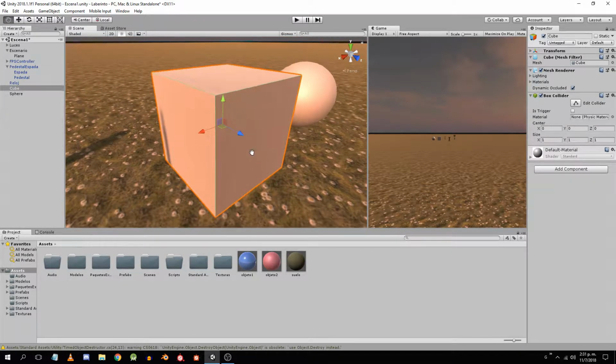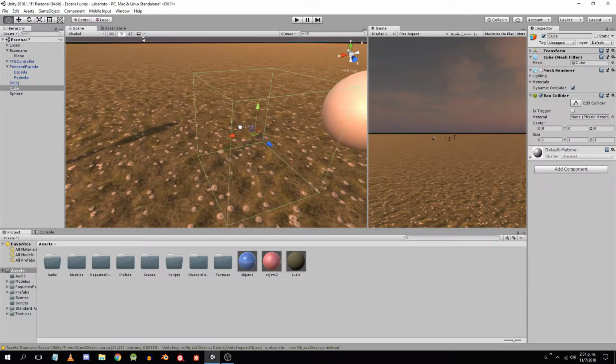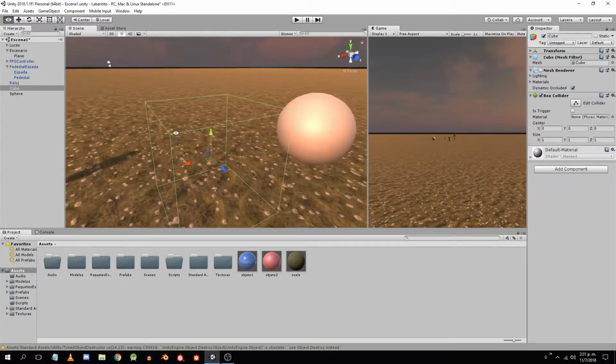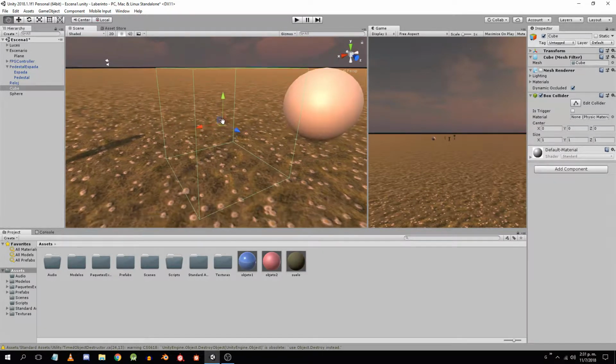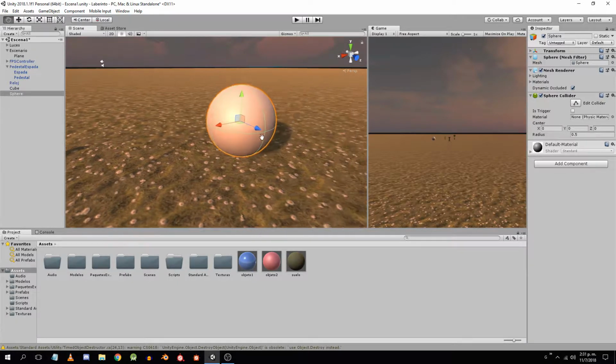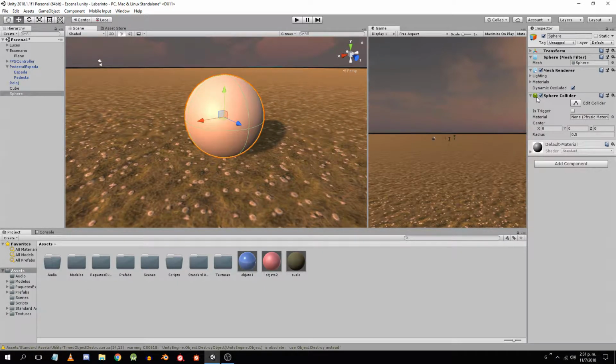To better observe the collider, we are going to disable the mesh renderer component. The collider fits exactly to the geometry of the cube. Let's move on to the sphere. Disable the mesh renderer component to observe the collider.